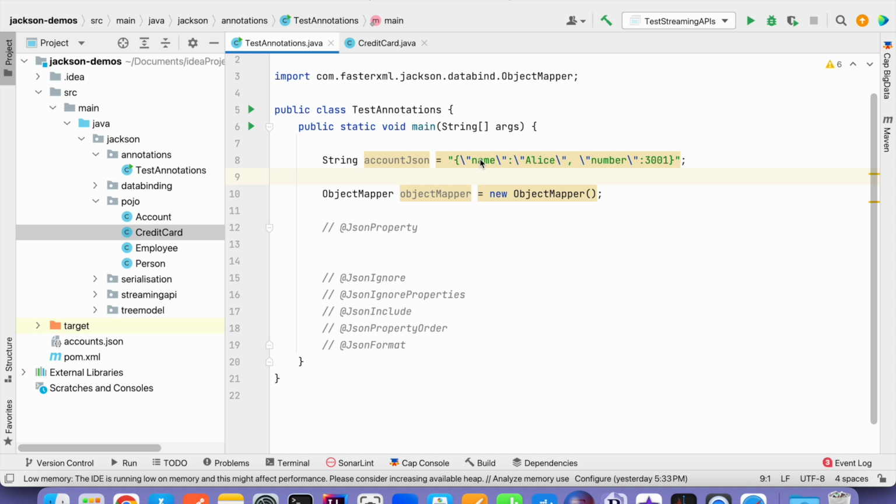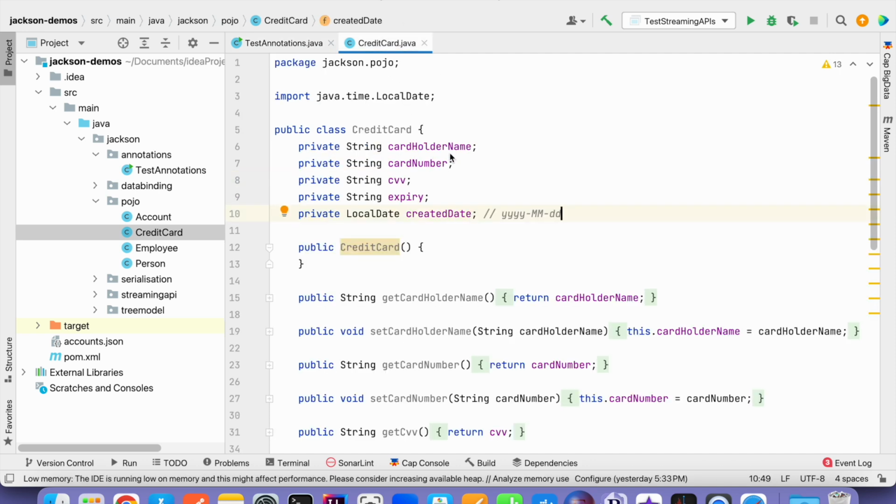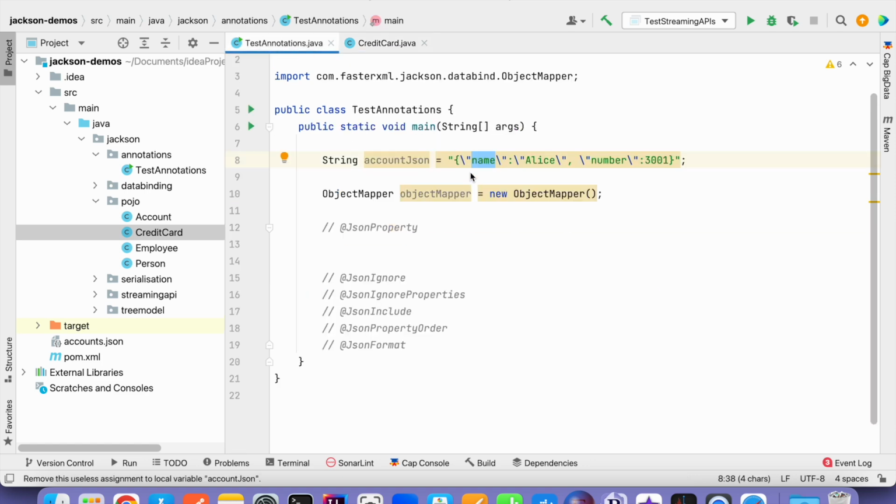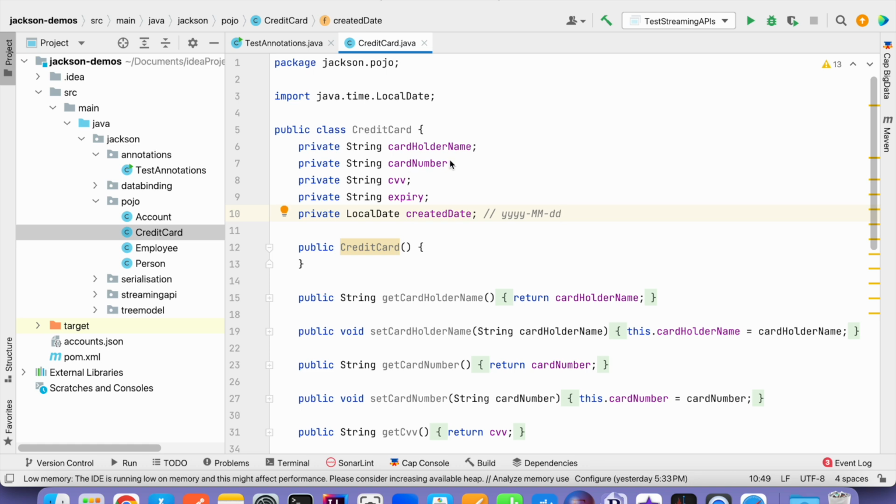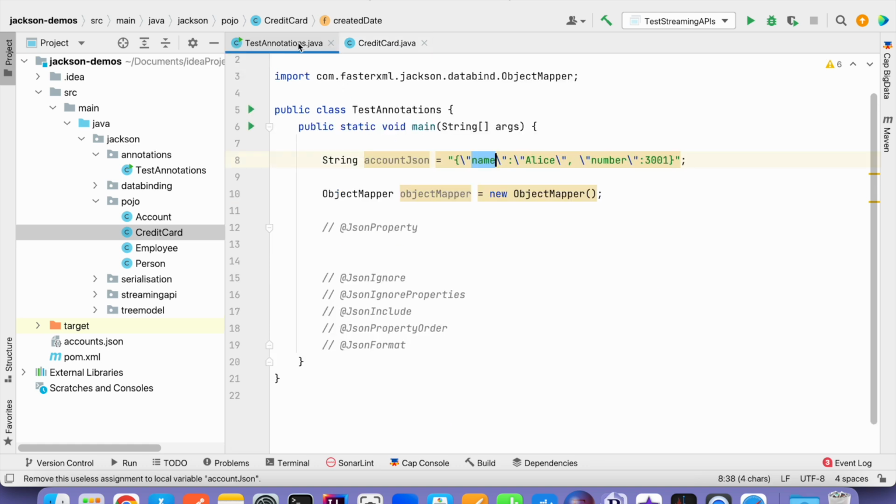But I know that this name belongs to and matches card holder name. So I want to match this JSON name to my card holder field. So how will I do that? First, let's try without using any JsonProperty, and let's see what we get.